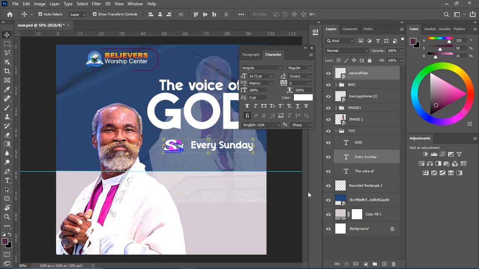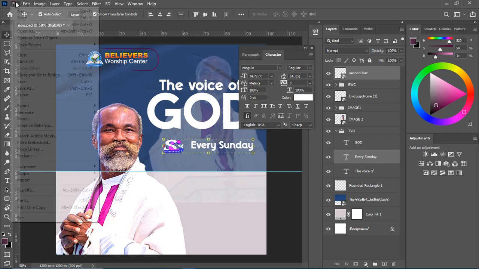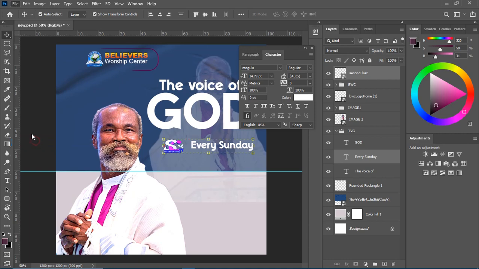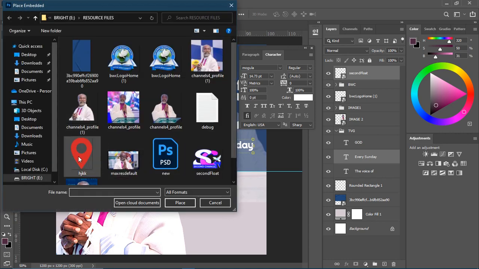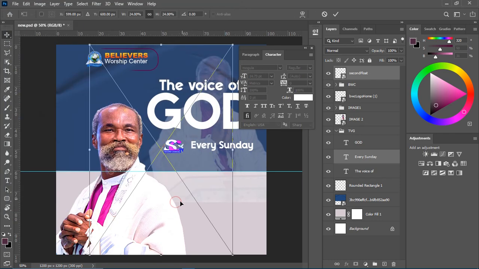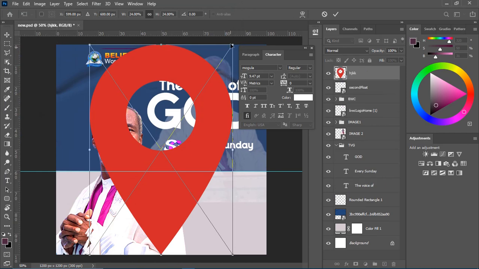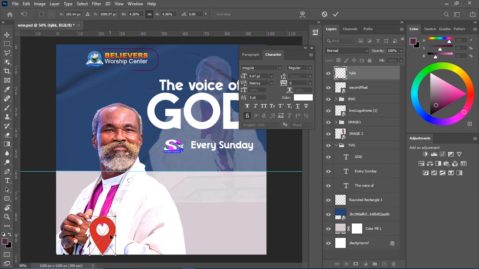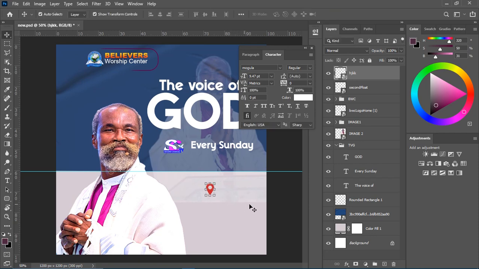Now it's time for us to type in our location. So I will go to File, then Place Embedded, to bring up the location icon. So I will select it, then click on Place. Let us reduce the size of the location icon too and move it to this side like this. Let's reduce the size again. Very good. Then I'll check it.